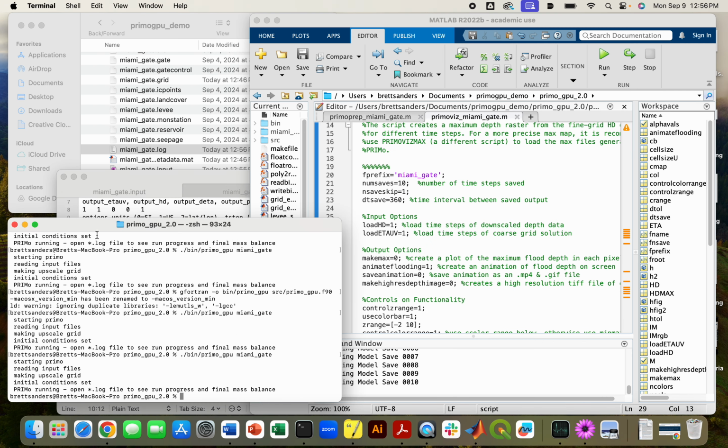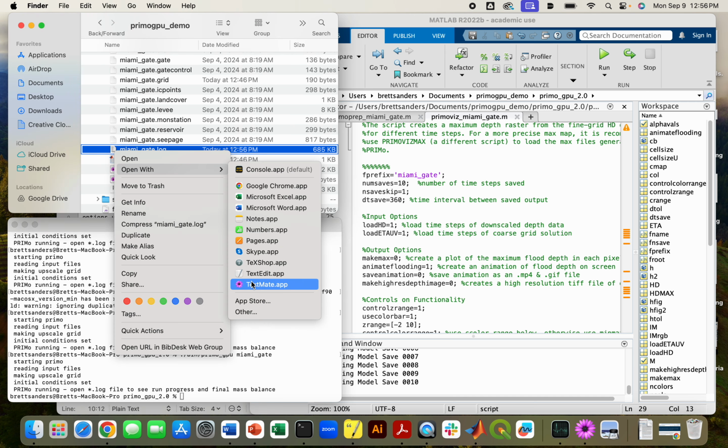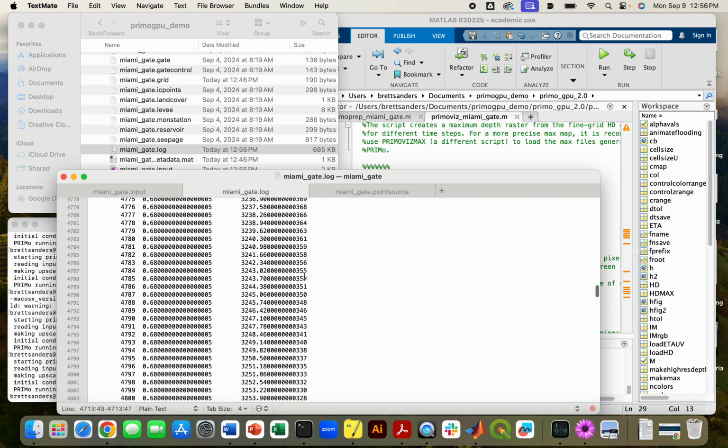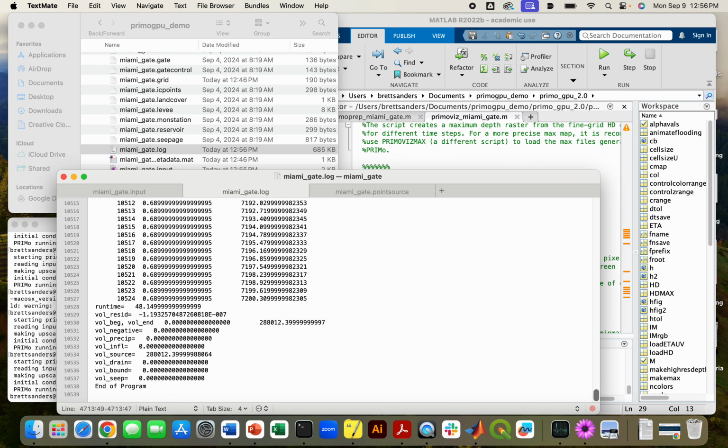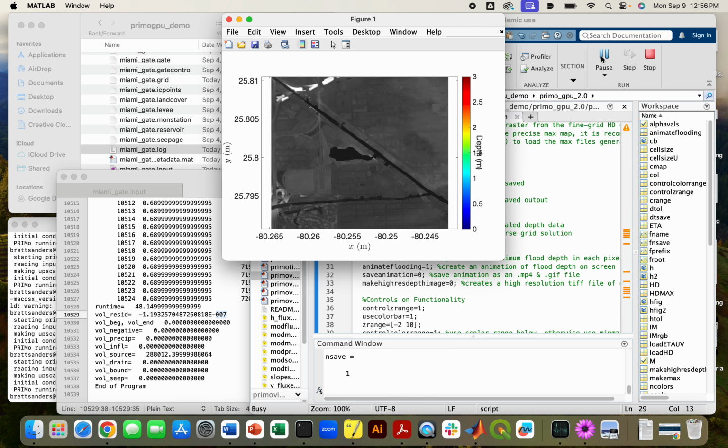So now the model finished. Maybe out of good habits, we can check the log file. Once again, the model ran, in this case, 7,200 seconds, and took 48 seconds. Mass balance was good, 10 to the minus 7th. Everything else checks out. So now we can visualize this scenario.